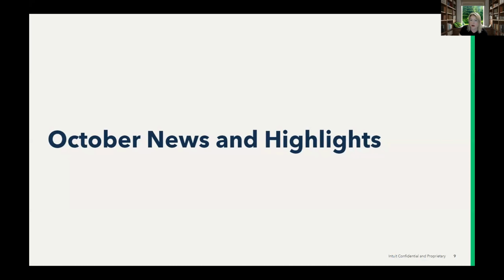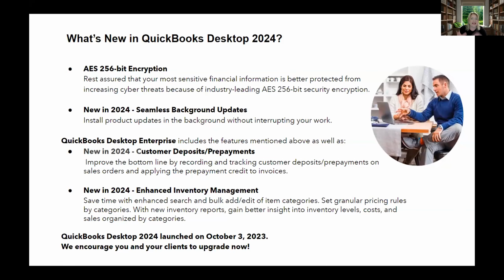So as I mentioned, I have some news and highlights that I want to talk with you guys about today. We've got a heads up for QuickBooks Desktop 2024. In order to avoid having to use multiple year versions of QuickBooks Accountant Desktop to service your client base, we recommend that you encourage all of your desktop clients to upgrade to 2024. As you know, we launched 2024 on October 3rd of this year.